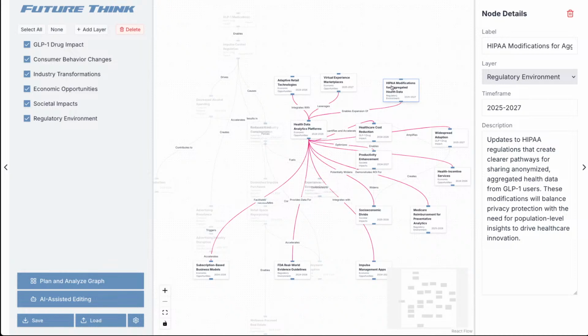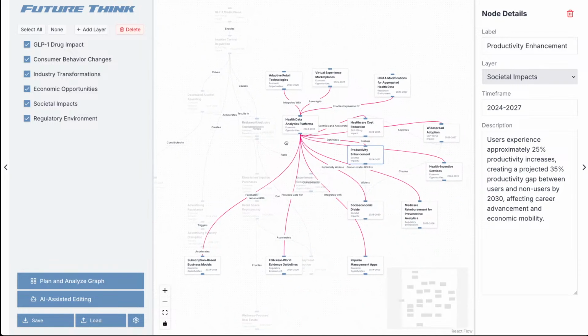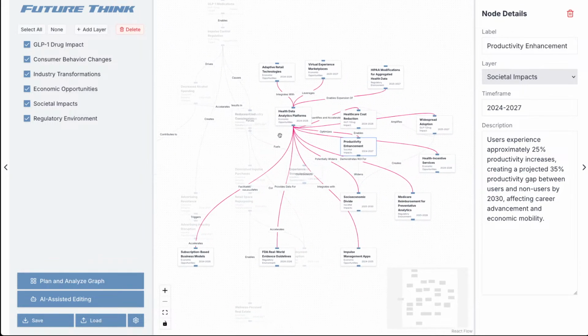HIPAA modifications. Oh, yeah, this is serious. If you're going to build a health data analytics platform, HIPAA is so central to that. Widespread adoption. I wonder how the Apple Watch and other similar things would feed into this. It seems like if you could integrate with the Apple Watch, you could get a lot of this health data analytics out of it. Well, maybe not all of it, but some stuff. But I'll just pause there.